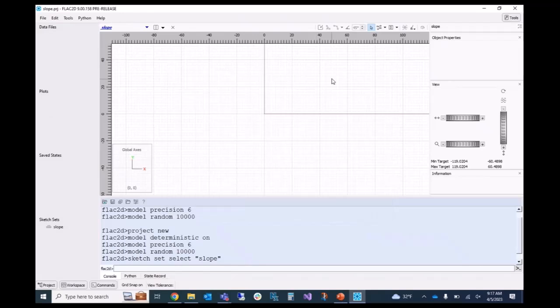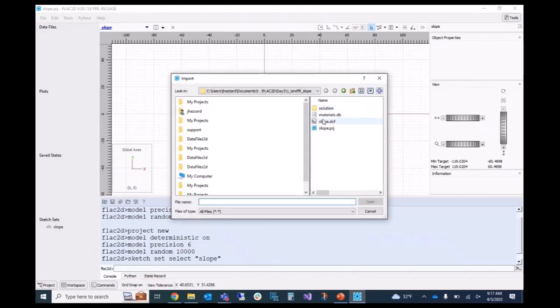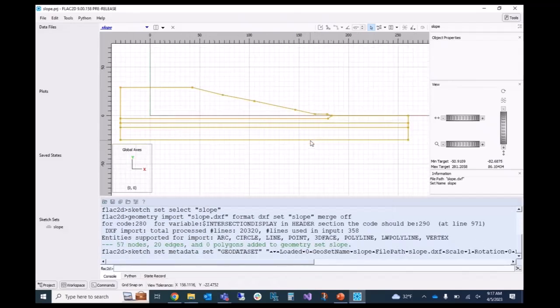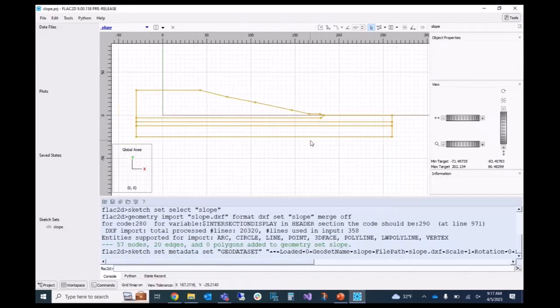So click the little arrow going into the box to import background image and choose slope.dxf. There it is, drawn already. Then what you almost always want to do is click the one next to it, which is automatically create edges from the background geometry.